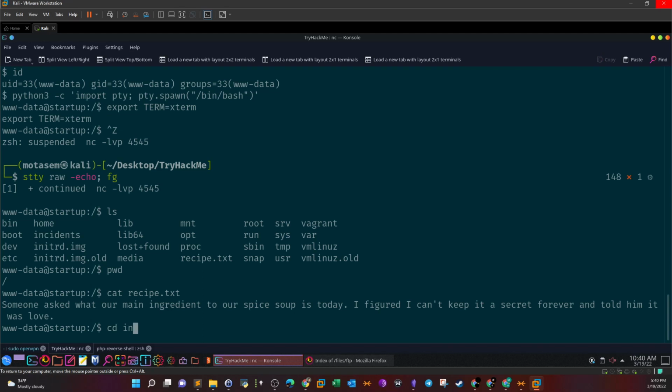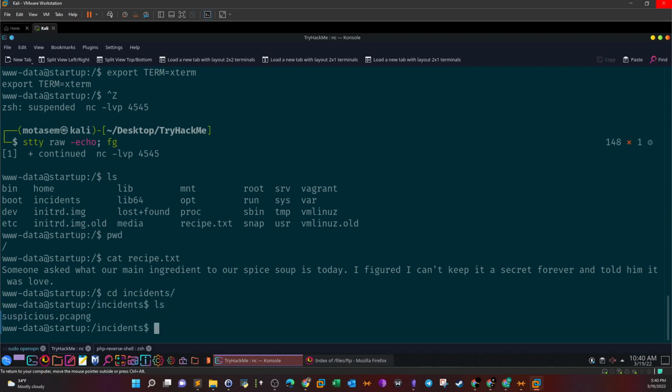So cd incidents, and we have the pcap analysis pcap file that I talked about at the very beginning of the video. What we can do here, guys, is copy the file and go to var html ftp files ftp, copy that to the ftp directory so we can retrieve it by logging into the server.